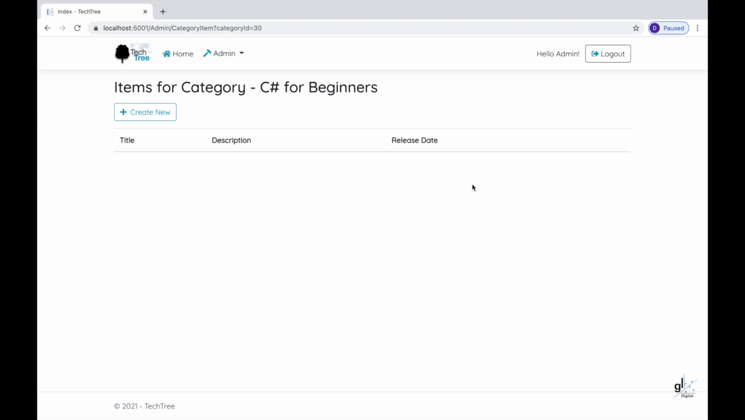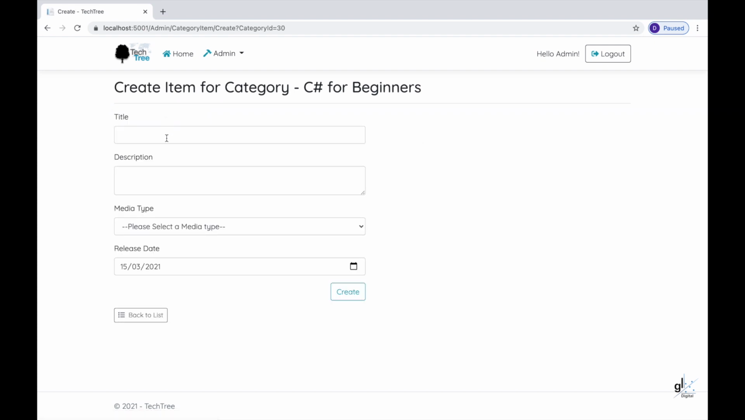We are now presented with a list of category items related to the relevant category. At the moment, this list is empty because, of course, we have not yet added any items to the C# for Beginners course category. So let's add a category item to the C# for Beginners category, and let's give the category item the title Introduction to C#.